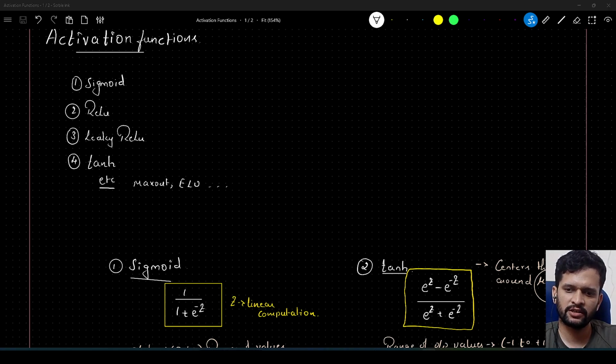So I have listed here some of the most commonly used activation functions. Those are Sigmoid, ReLu, Leaky ReLu, tanh, and there are many more like maxout, ELU, etc. Okay, so today in this video we will concentrate on these four things, and along with that we will also talk something about Softmax as an activation function.